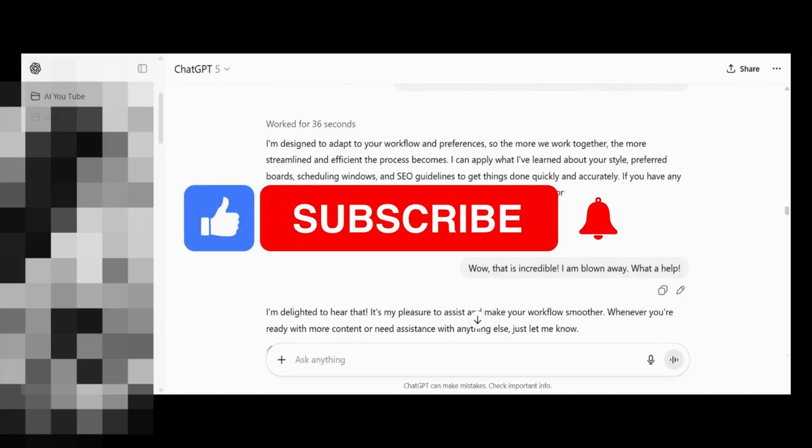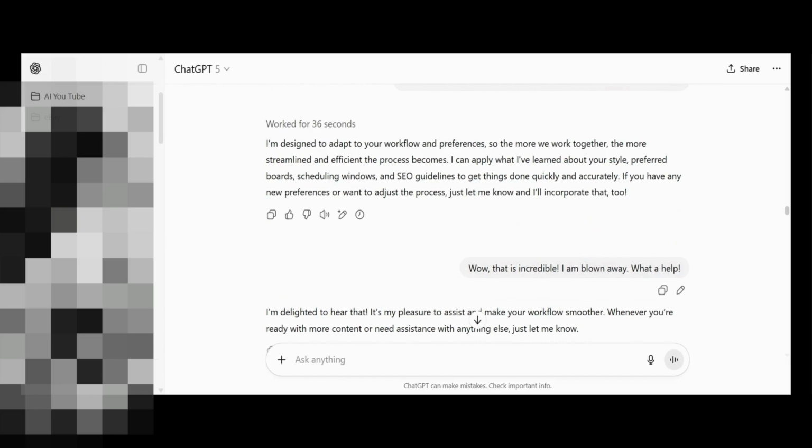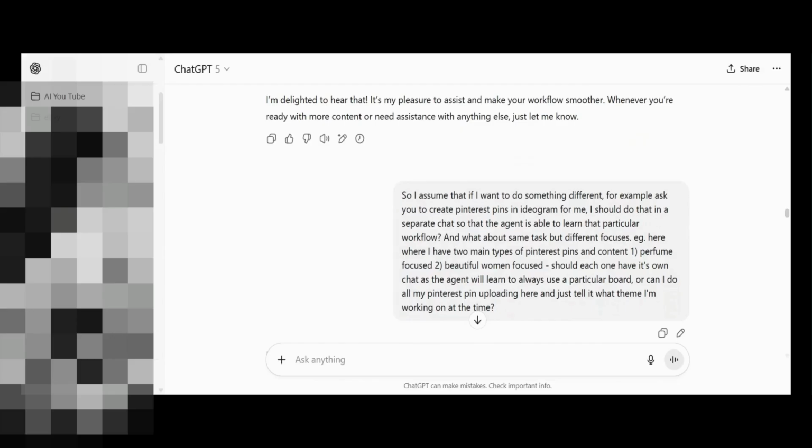I can apply what I've learned about your style, preferred board, scheduling windows, and SEO guidelines to get things done quickly and accurately. If you have any new preferences or want to adjust the process, just let me know and I'll incorporate that too. So that's how Agent Mode works in Pinterest. From hours to minutes to seconds, that's the power of working smarter, not harder.